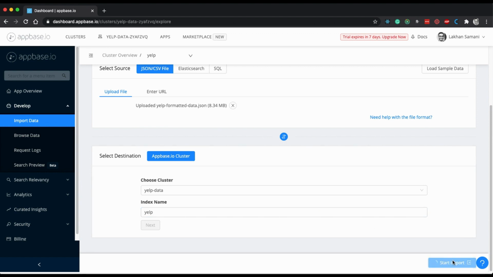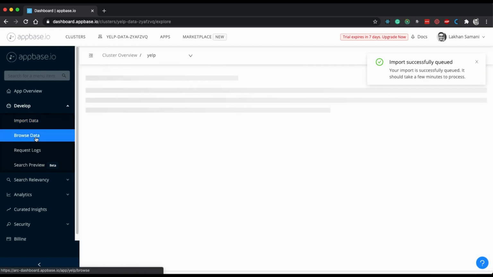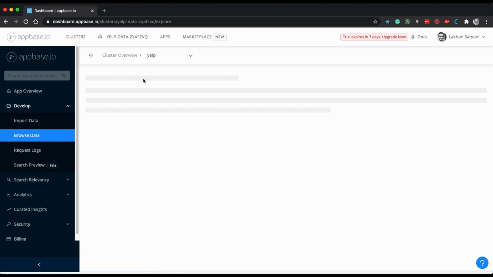So I will start the import, and as you can see, the import process is queued successfully. Now it can take up to some minutes, depending on the size of the data that you have, for the import to complete. We will just verify that from the browse data tab. So as you can see right now, it has just imported 377 records, but the process is still on, and if you refresh you might see some more data as well.